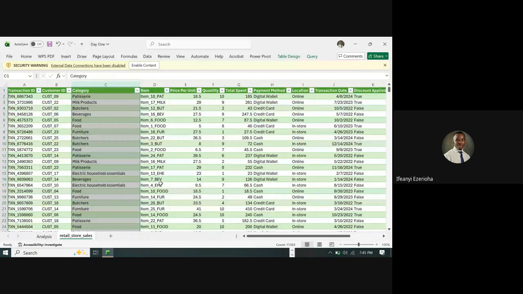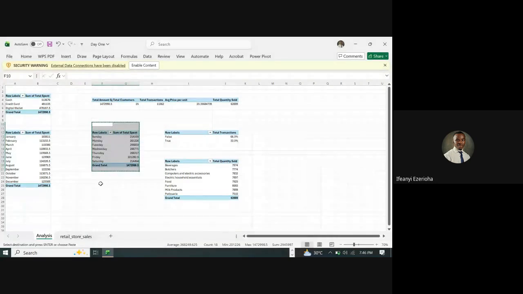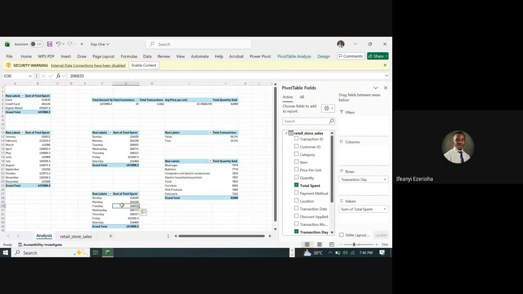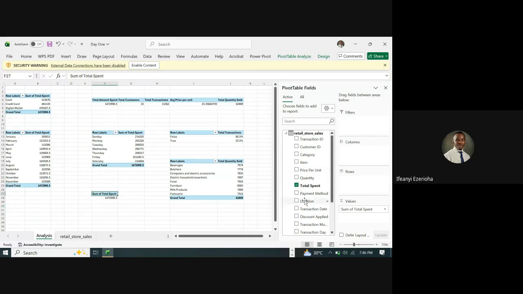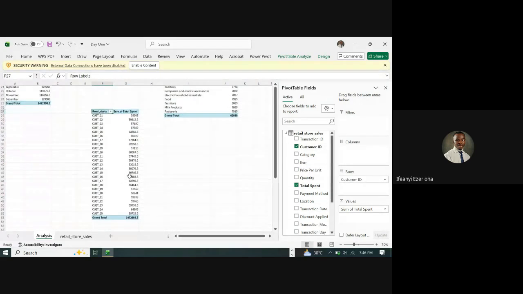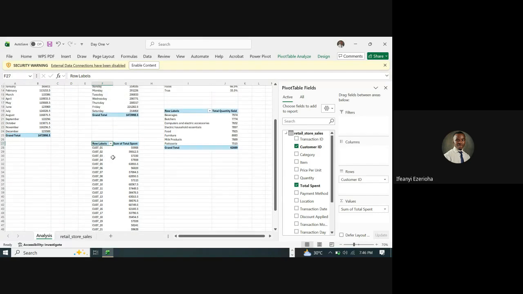So I'm going to come over here and let me just select this and Control C, come somewhere below here and paste. Then I hit my escape key. Then I select the pivot table. I'm just going to remove the transaction date, right? I'm bringing in customer ID. So you can see it already arranges it from customer 1 to customer 25, right? So I think this is good for a start.